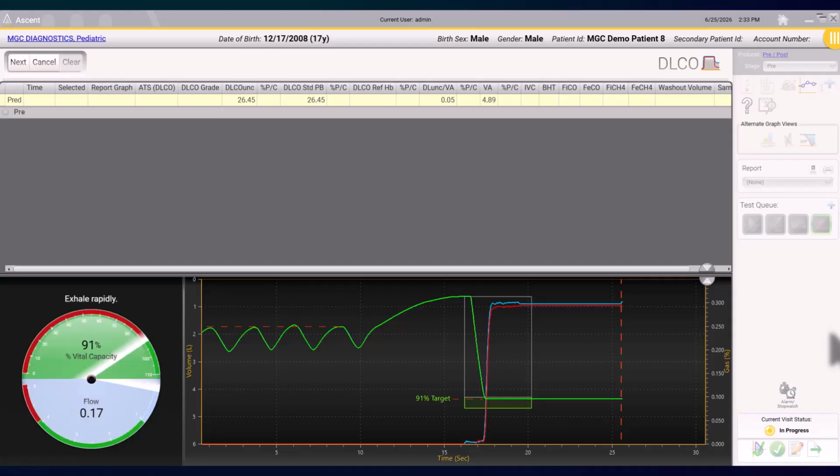Immediately have the patient exhale quickly. The effort will automatically stop when the software detects a plateau. The system will analyze the exhaled gas sample and display the values on the data grid.